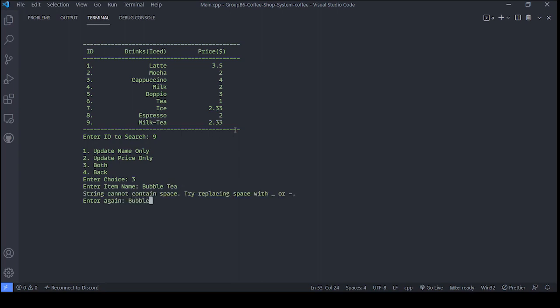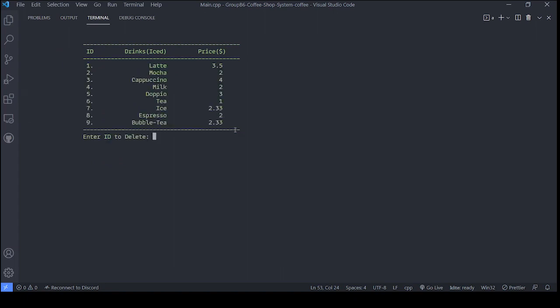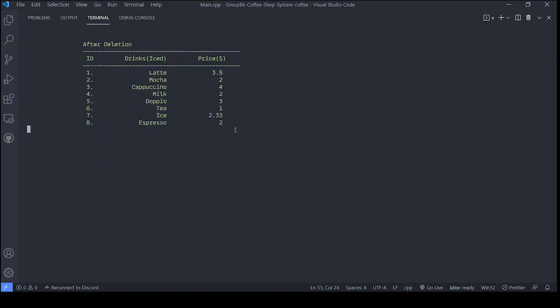This is a function that is used when the user enters a space into something. So we ask the user to replace it with an underscore or the minus sign, in order for the program to be able to read it from the file better. Choose option 4, delete the coffee item. Choose number 9. After deletion, 9 is gone.